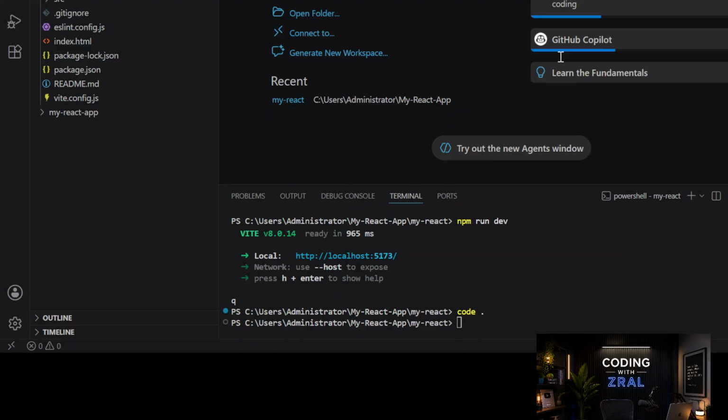Now, in our SRC, we're going to have new folders. In our SRC, just like that, we're going to create new folders, and these folders give us a professional folder structure. So first thing, we click here to create the first folder, and let's call this assets.